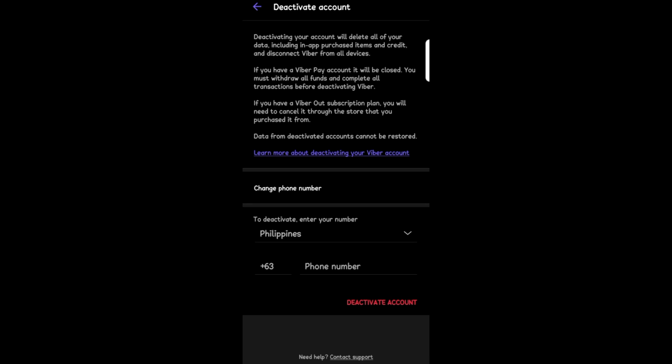So again, just open Viber, tap more, go to settings, account, Viber backup now, and after that, you can now deactivate your Viber account. So that's how easy it is to log out from Viber Android.